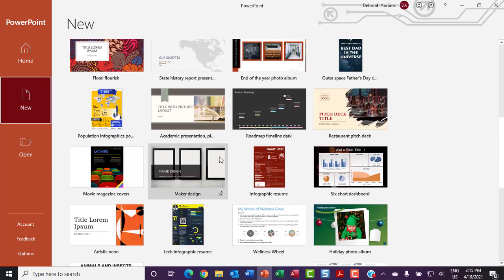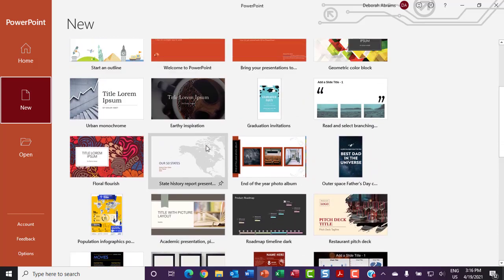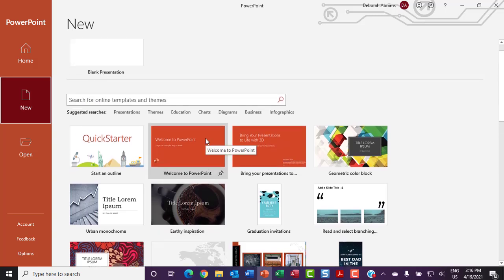For this assignment, don't use a template. One of the goals for this assignment is to teach you how to add things to your presentation yourself, how to add images, how to do some of the formatting changes, and with the templates, it does it for you. So I really want you to learn how to use these tools before you start using templates.